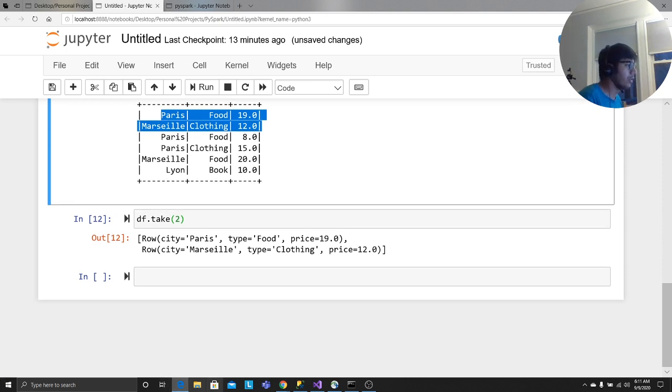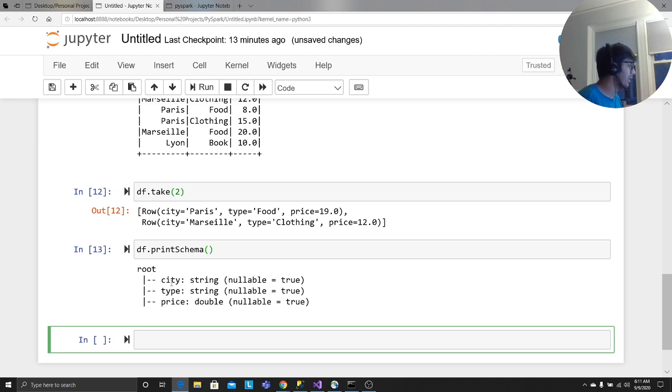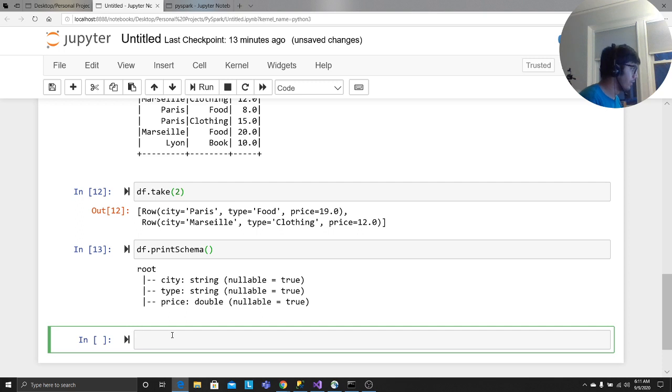Another command that I want to show you is df.printSchema, which basically prints the schema of any data frame. Okay, that should basically tell you, oh, city is a string, and is it nullable? Yeah, it is nullable. It can be null and stuff like that. So it basically tells you about the data types, whether it is a string, double, float, whatever.